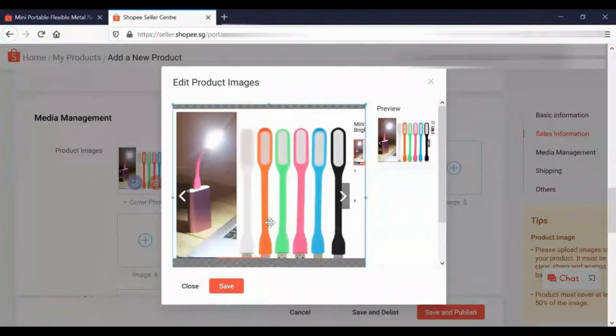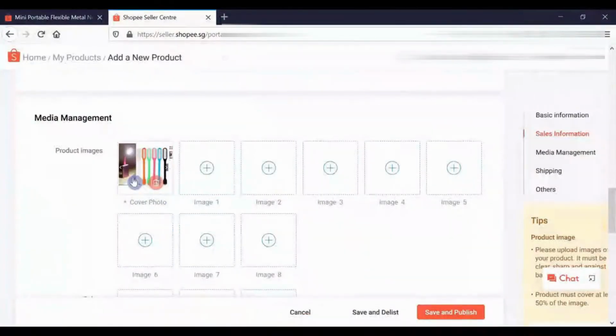Just now I was saying that the rule of thumb is for you to take photos in a white background. It's like this, so that anything that goes into the white background can clearly reflect on the photo. Your buyer can clearly see what color, what product they are buying. So this is the cover photo. You can add more photos related to the LED light here from different angles.